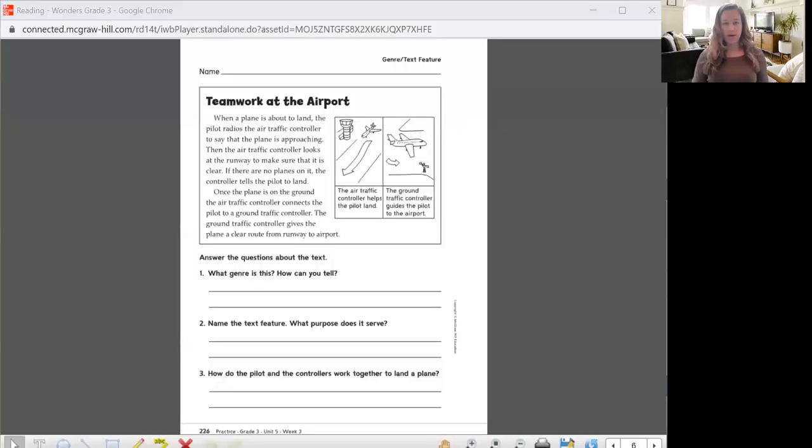I'm going to try just doing a brief video recording how to do one of your practice book pages for the week that we are not going to get to do in class. So here we go. The one that we're going to tackle first is this one, which is page 226. And in this worksheet, we're looking at determining the genre of a piece of writing.